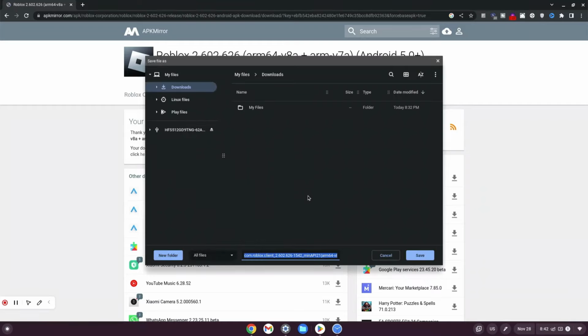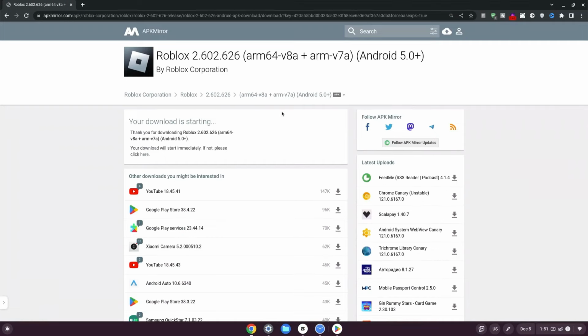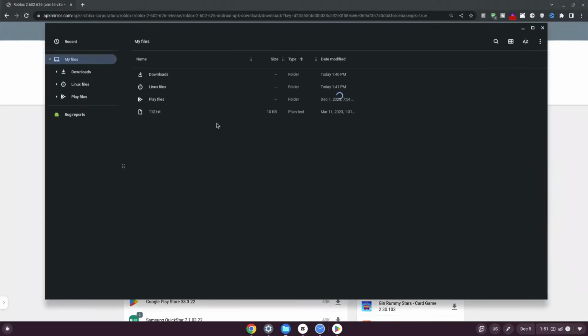Now once we select that, it's going to load us into our files. We want to go ahead and save this to our downloads, so we're going to click on save. Now all we have to do is wait for it to finish downloading, and then we can proceed. Now once you're done downloading the file, just go ahead and click the folder icon at the bottom here, and then go ahead and click on downloads at the left hand side.